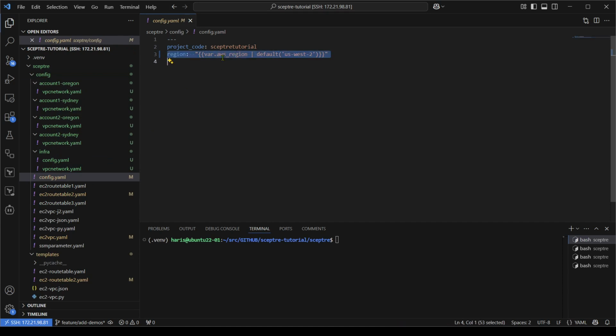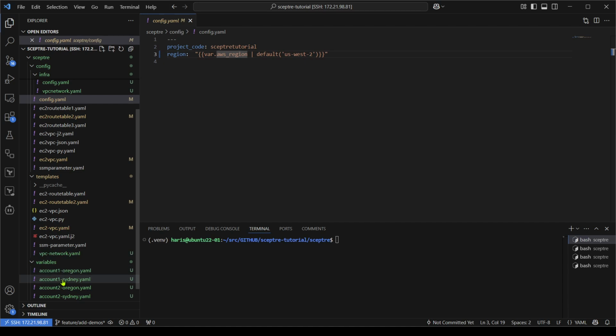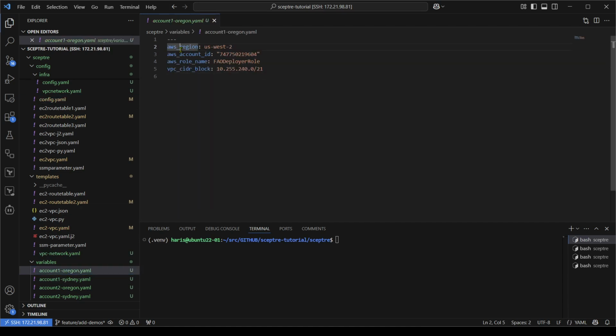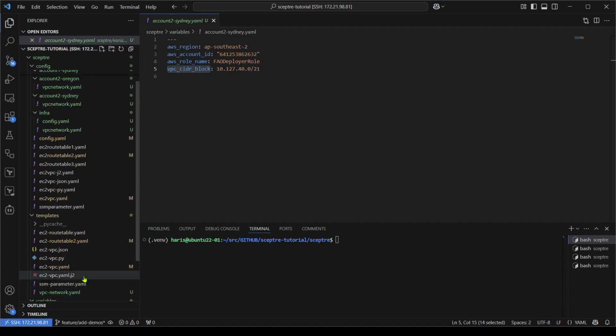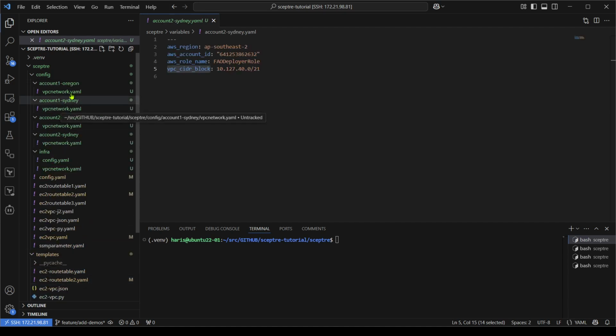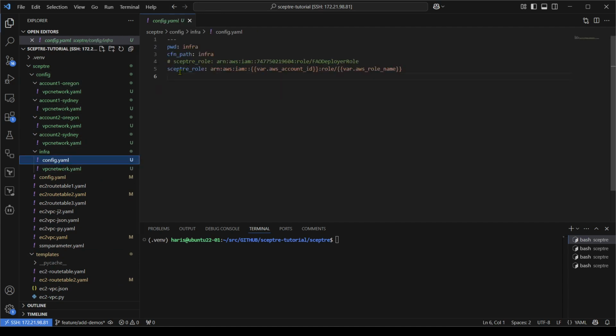So this will use the variable called AWS region in the variable file like that. So Oregon is US West 2, Sydney is AP Southeast 2, this is Oregon again, and this is Sydney again. And then to switch to a different account, I'm using the variable called Sceptre role.